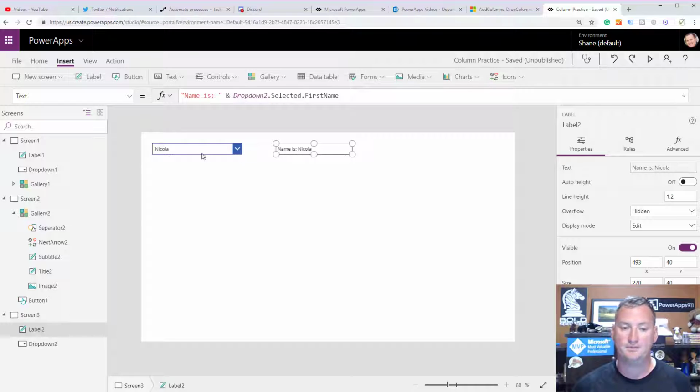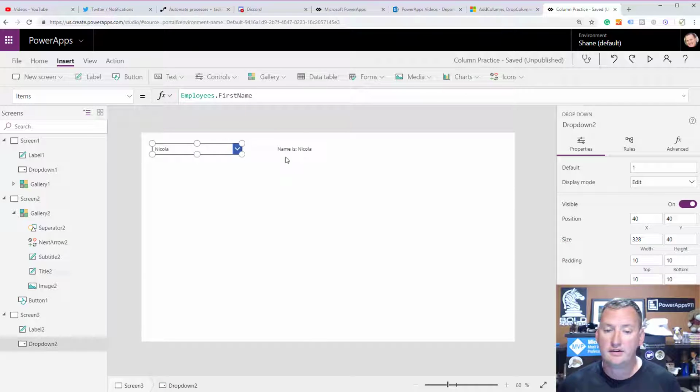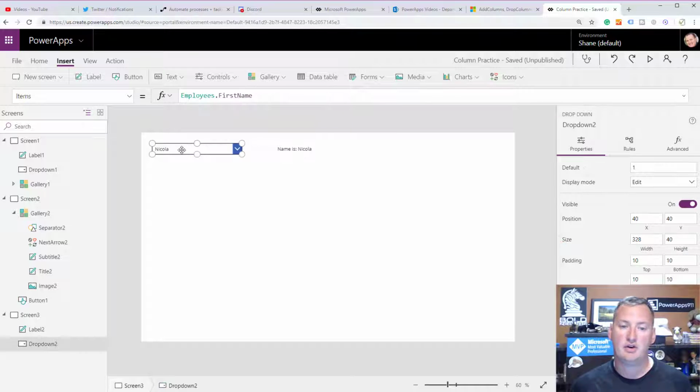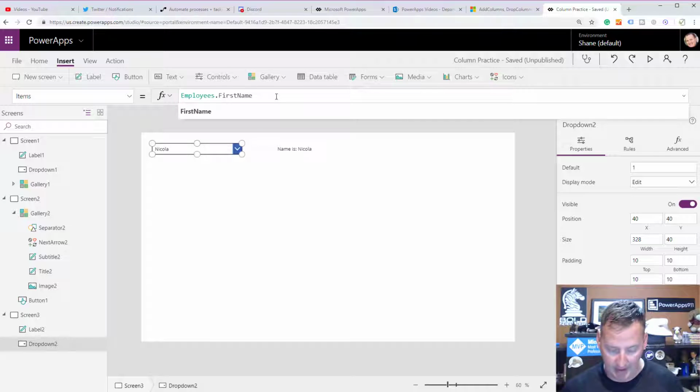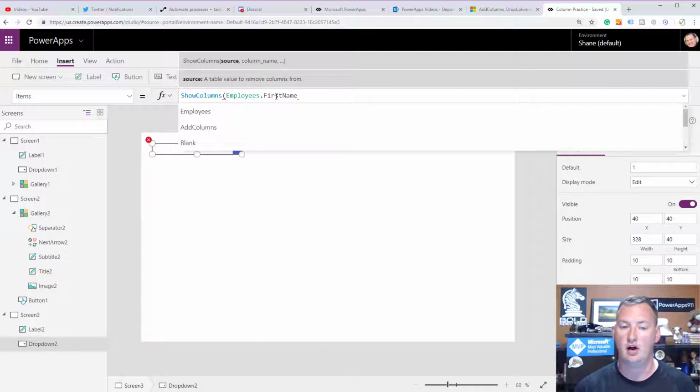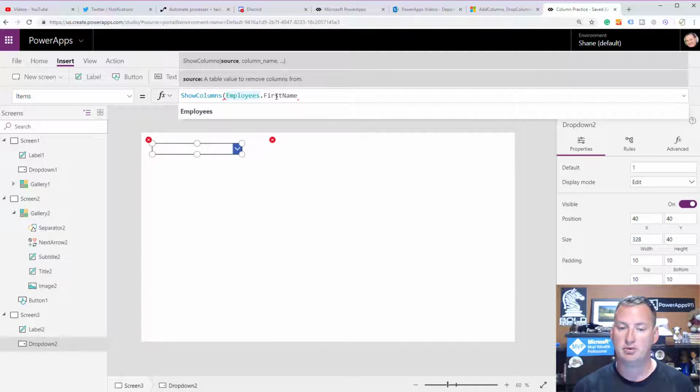That's working. Cool. So in order to get this, what some people will do is turn around and do a lookup. There's a lot of different ways they do it. But for me, that becomes very confusing and convoluted because I don't want my label to have lookups and all these extra functions if I can avoid it. So instead, I'll go to my dropdown, go over to the beginning, and use the ShowColumns function. So I want to ShowColumns employees. I'm not going to do this whole dot first name thing anymore. Get rid of that. I'm going to do a comma.